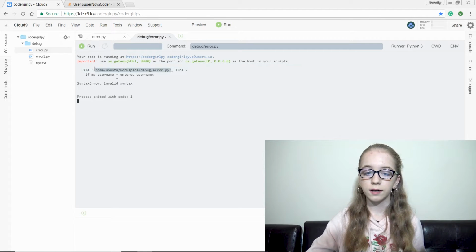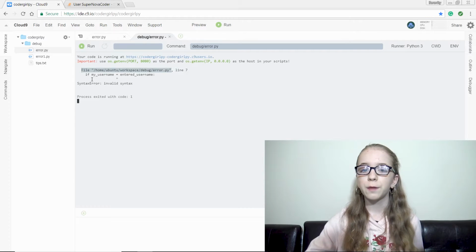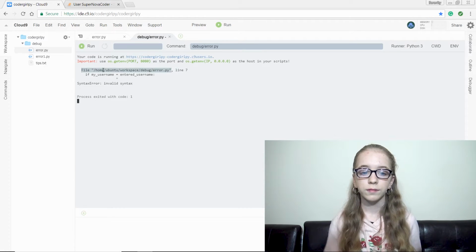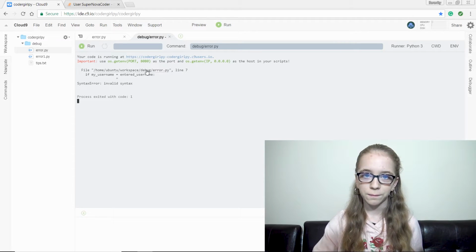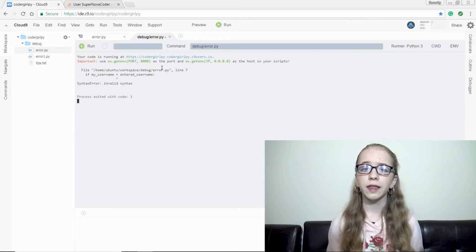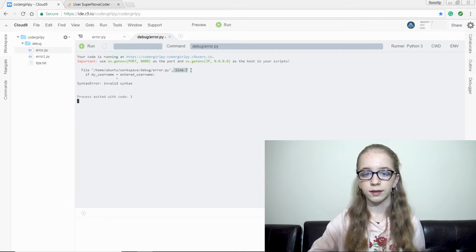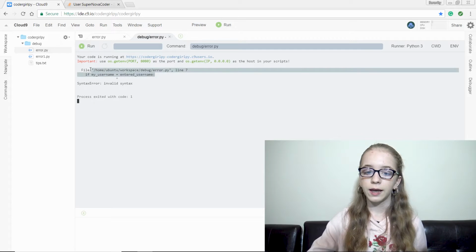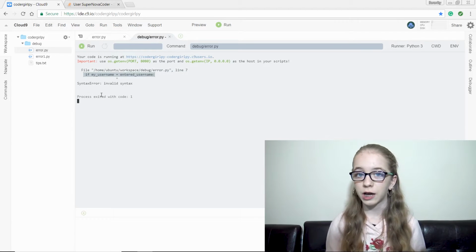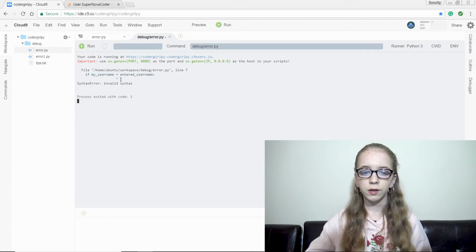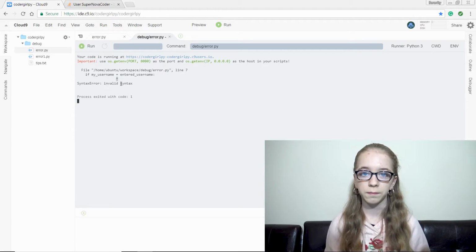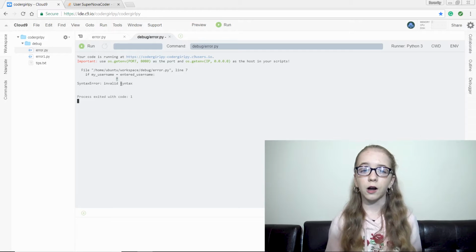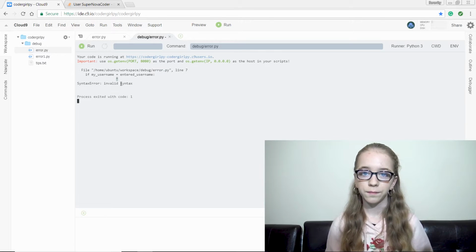You can see the first thing, it says file, and then it shows the path to the file that I'm working in. So home, Ubuntu, workspace, debug, error.py. Next, it tells me the line that the error occurred in, line 7. It then shows me the actual line: if myUsername equals enteredUsername. You can see that it has a symbol pointing to our equal sign in the if statement. That tells us that the error originated from that equal sign.